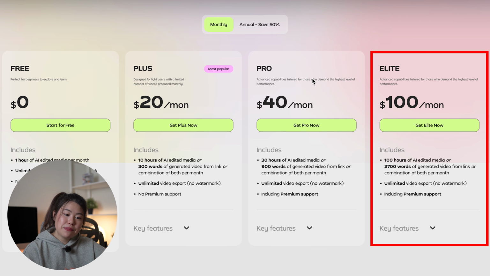Then we have the Elite plan for $100 per month. So it is built for high-volume creators or teams. You can process up to 100 hours of media per month with unlimited exports and premium support. This is best if editing is a daily workflow and you want everything handled at scale.